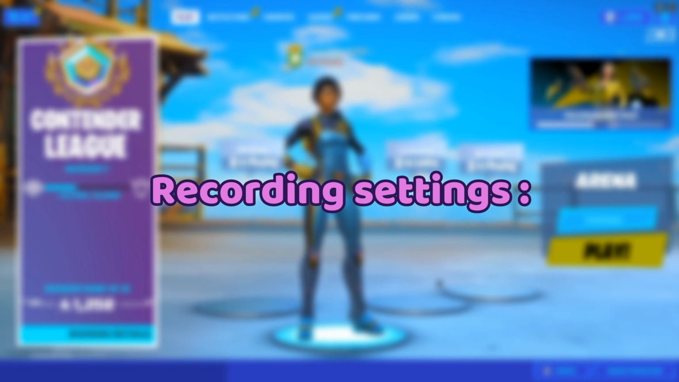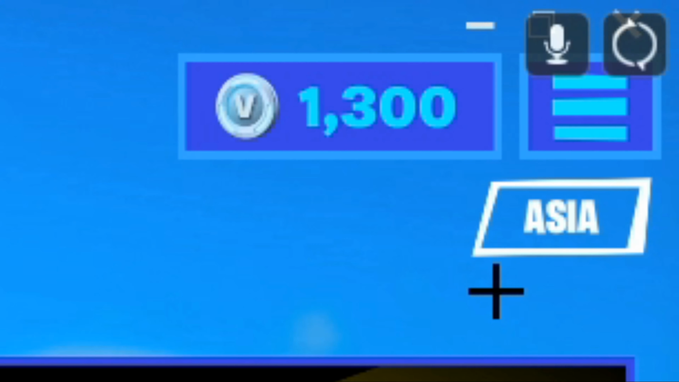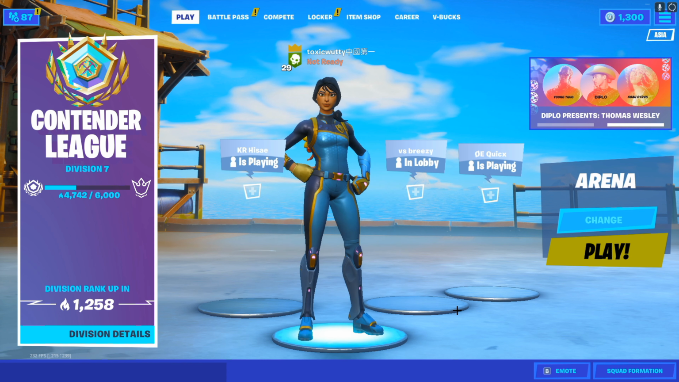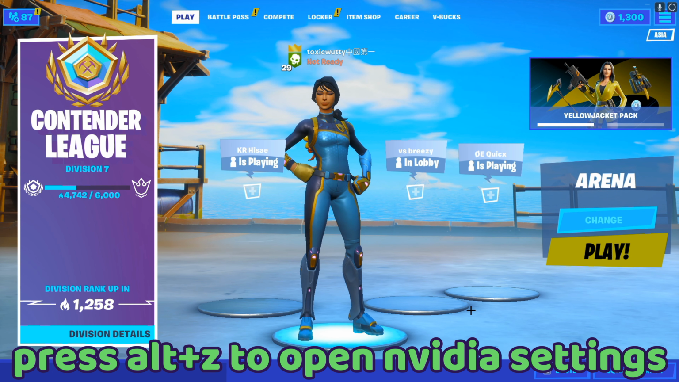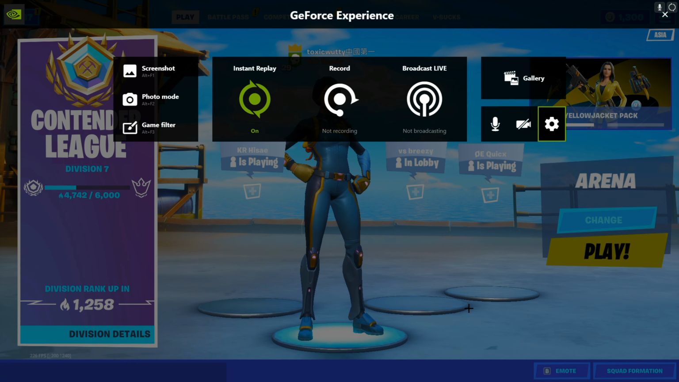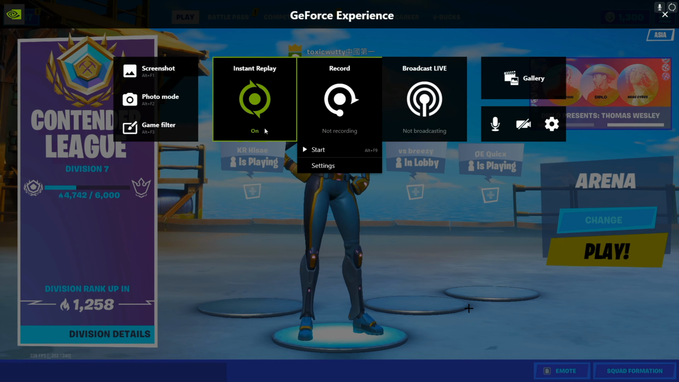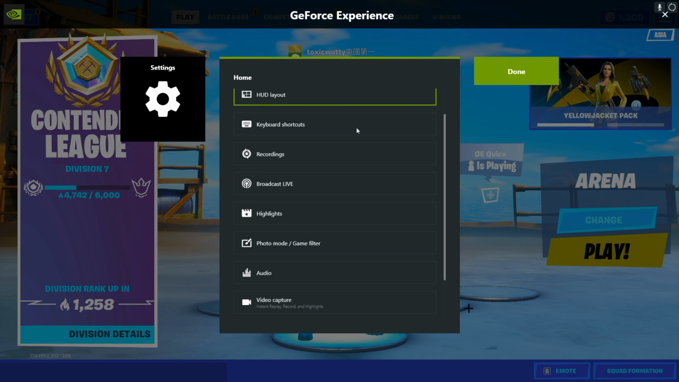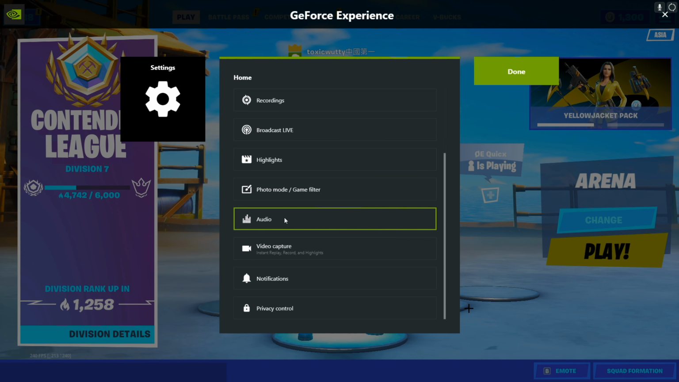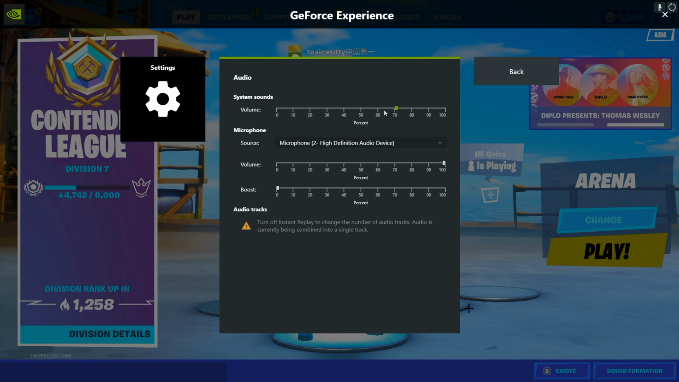And yeah, let's start off with the recording settings. As you can see right here, I use NVIDIA to record. If you want to use NVIDIA to record as well, press Alt-Z, and then you will be transferred to this page, GeForce Experience. Instant replay is always on for me. And then over here you can tweak your settings. Here are pretty much my audio settings. System sounds is always at 70 for me, and microphone is at 100%.